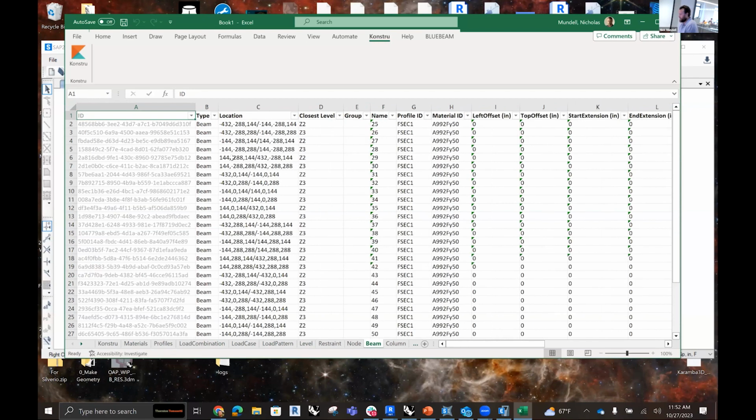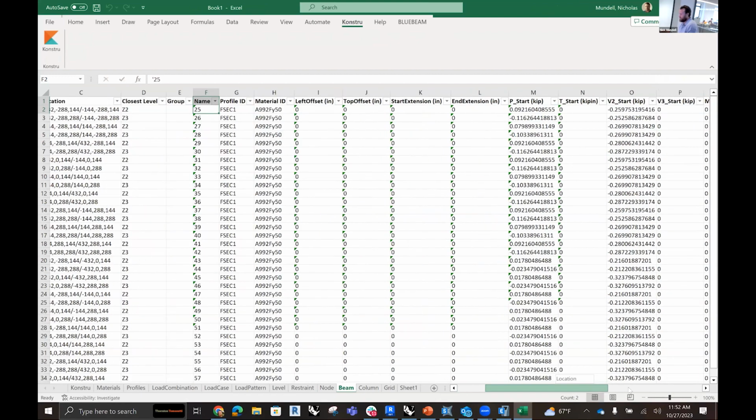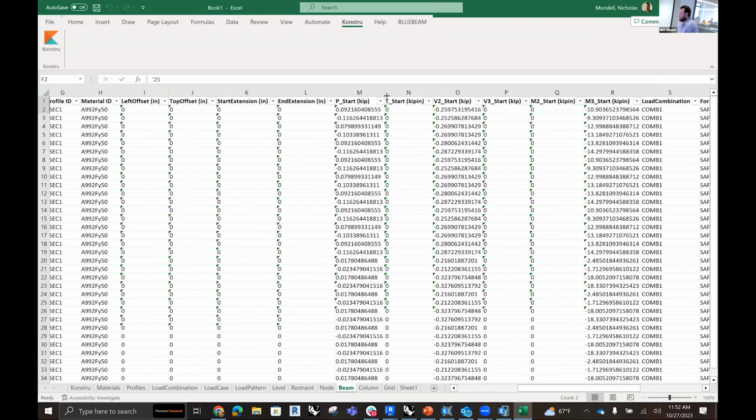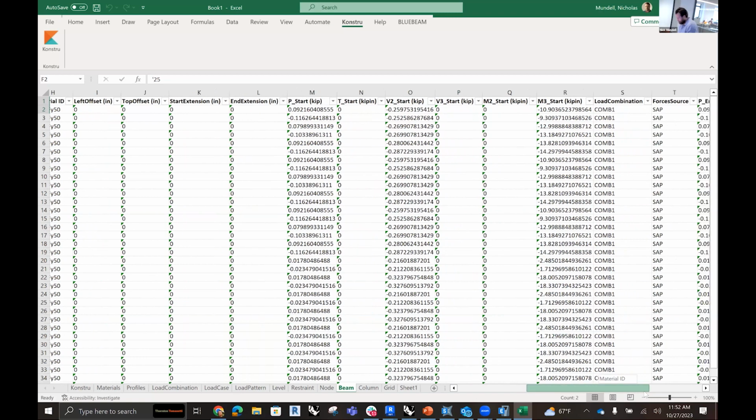But what I'm really focused on is the beam attributes. So here's the beam table. We've got the location, the closest level, the group, the name. Again, if you wanted to make changes to the names of the objects, you could. But what I'm focused on is the fact that down the end of this table, we have picked up those force values: P, start shears, moments, torsions, and the numeric results from that.